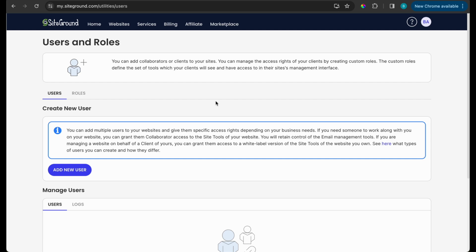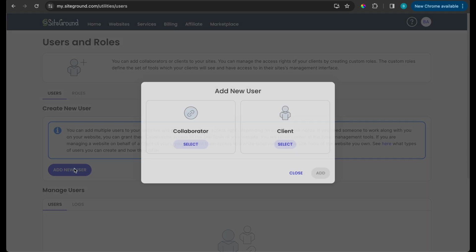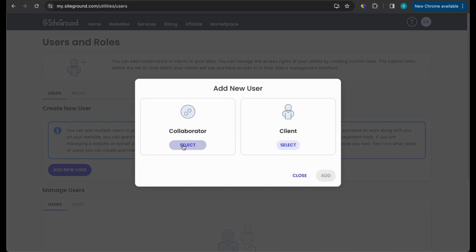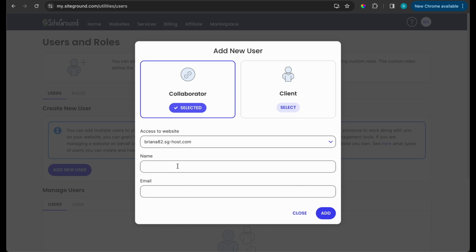And this keeps everything secure and organized while giving your team the flexibility they need. So all you need to do is select the Add New User button and then select the Collaborator option. And then here, fill in the information and then click Add.